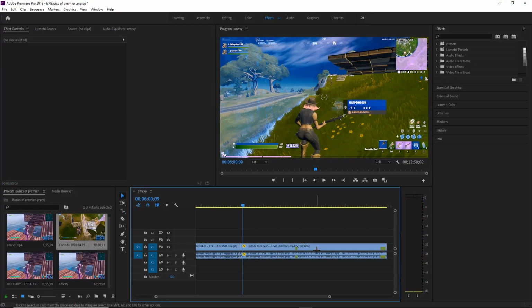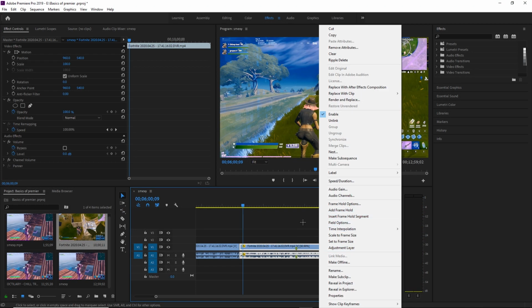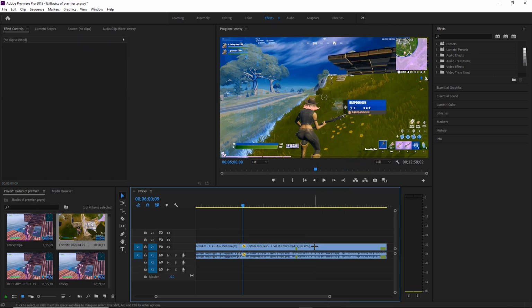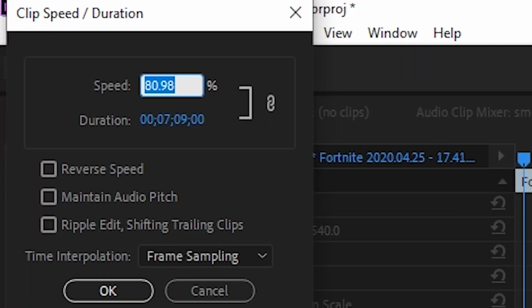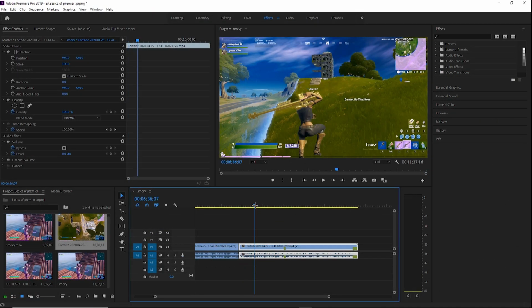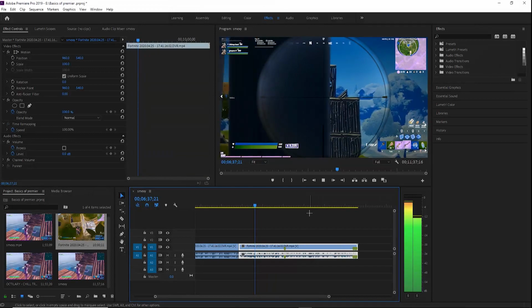Now if you want to get it back to normal speed, you can alter the speed by right clicking on your clip and going to speed duration, and 100% being normal speed, and anything higher than 100% will be faster, and anything lower will be slower. So go ahead and enter whatever digits you want, and you can just press OK. And as you can see, that's just normal speed now.